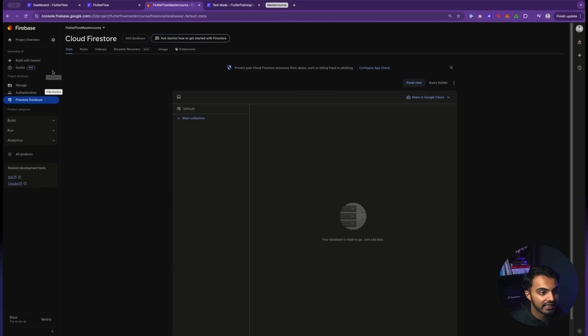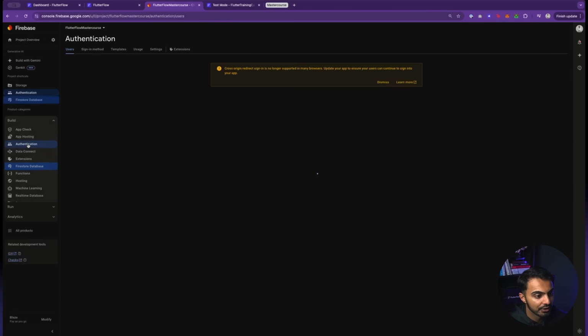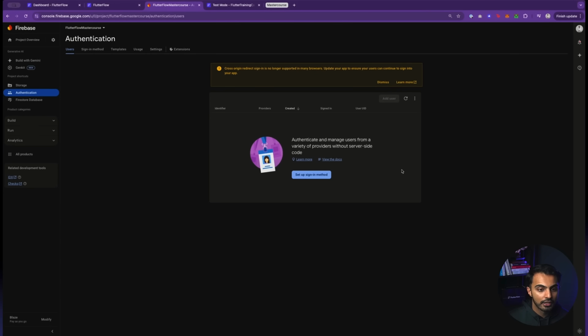And while that test mode is loading, I'm going to show you in the Firebase dashboard. If you go to build and then tap authentication, you're going to see right here under users, this is going to show you a list of all the users who have logged into your platform. It's really fun when you launch your app and you see a bunch of users.